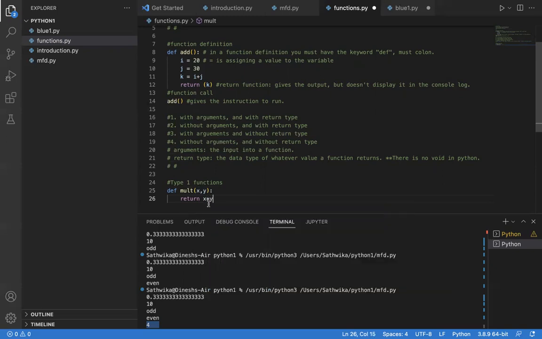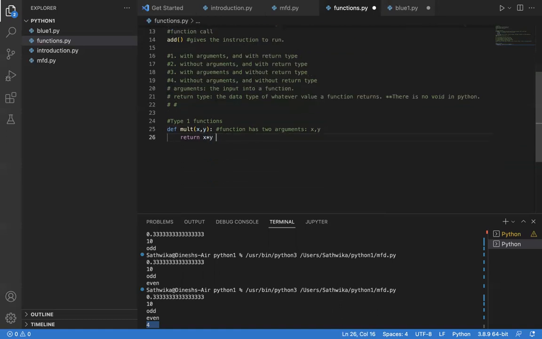So this function has two arguments, x comma y, right? And then it returns the value of x times y. So we'll see what value that is, or what return type it returns. And that can be determined by what goes in the function call.